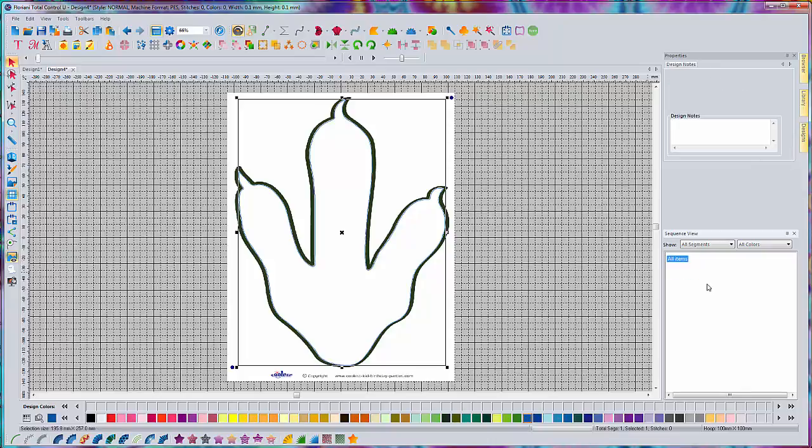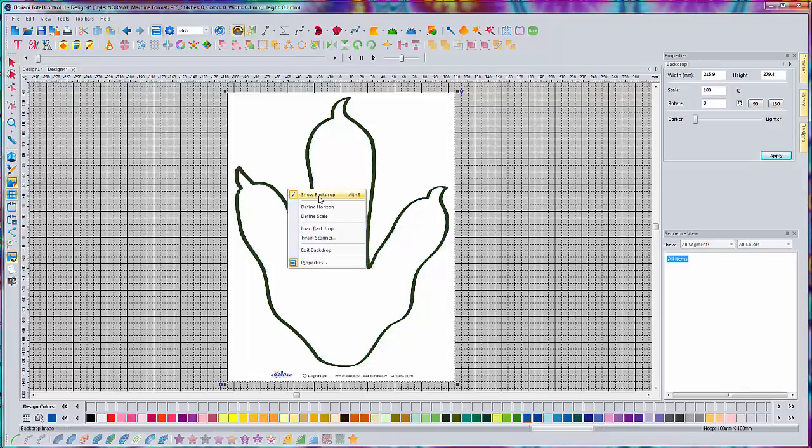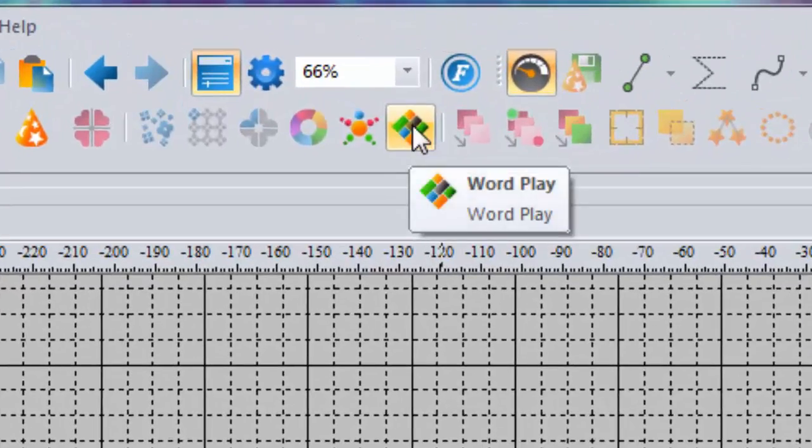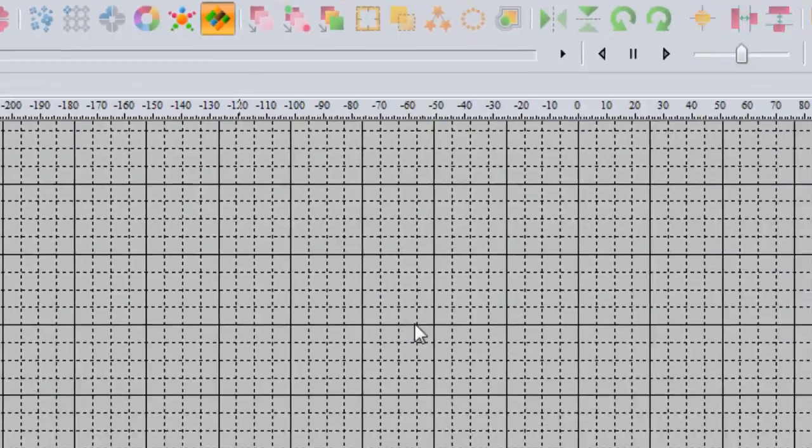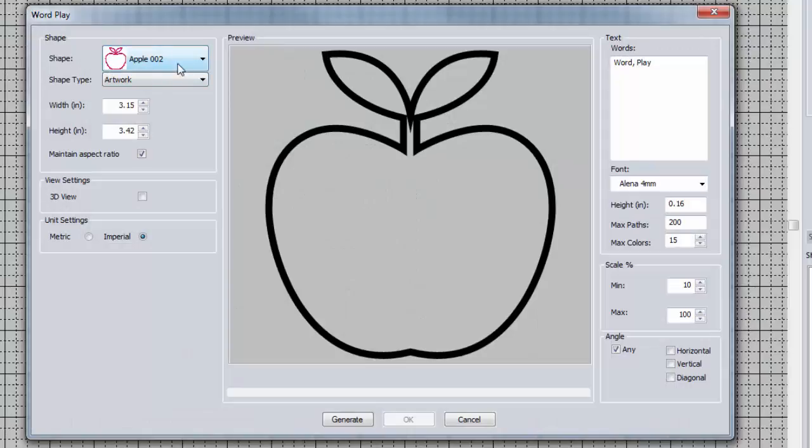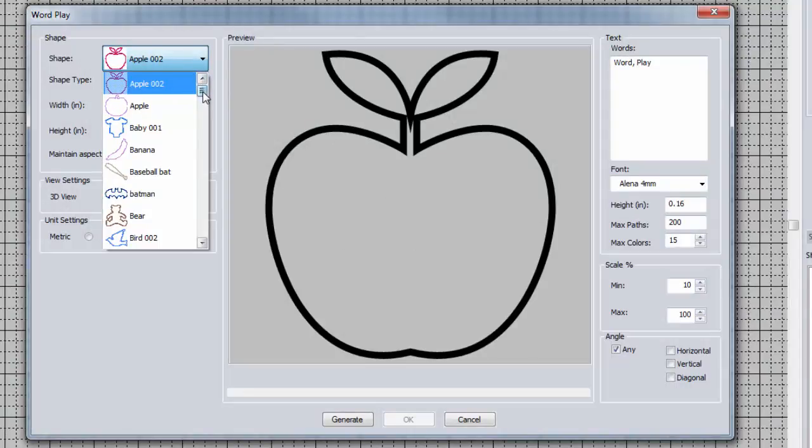All right, so now we can get rid of everything that's in here. We don't need any of this, so we'll delete this, and we will hide the backdrop. And then we're going to hit the wordplay button, which is this one, like a jumble of blocks, so left click on that. And if we go under shape, we should see Dino Foot in here somewhere. There we go, Dino Foot.